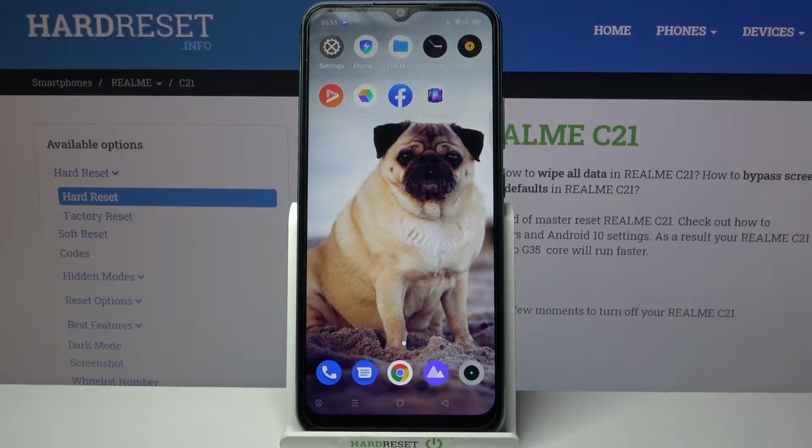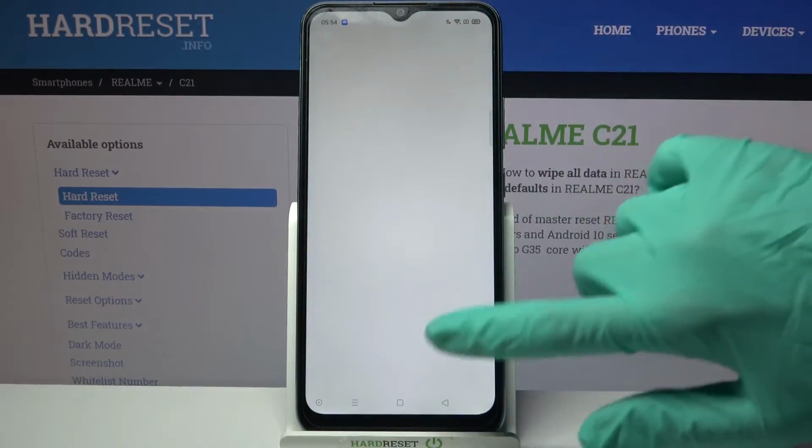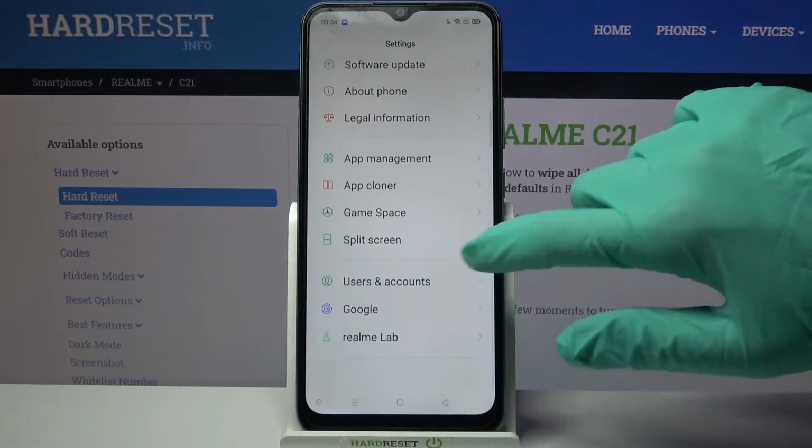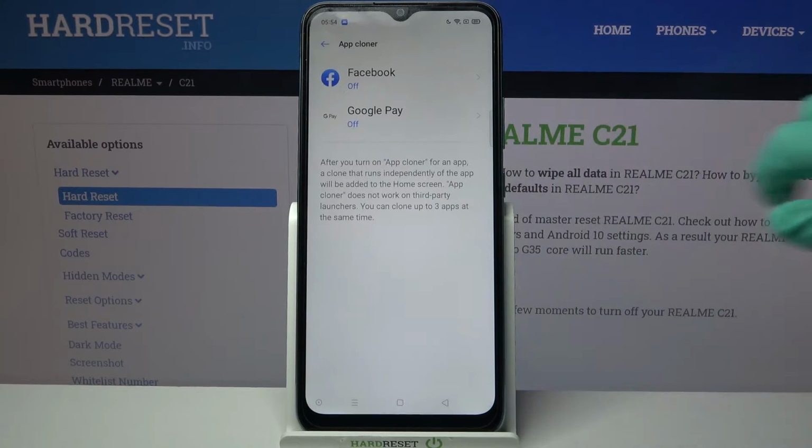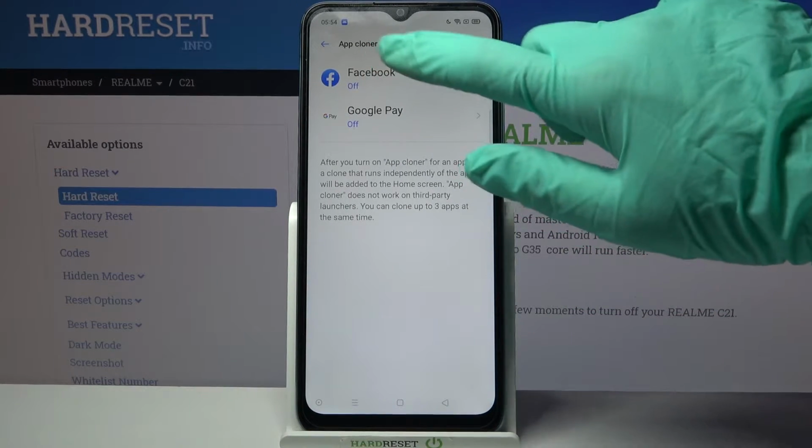Hi, in front of me is Realme C21 and today I would like to show you how you can use App Cloner on this Realme device. First of all, open Settings and scroll down. Now you need to choose App Cloner and pick one of the available apps. I will go with Facebook.